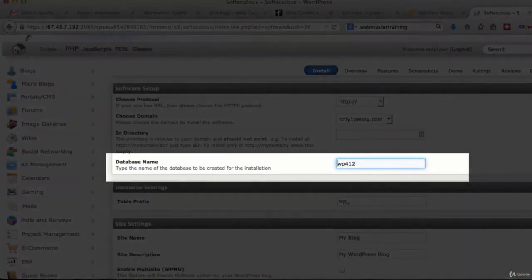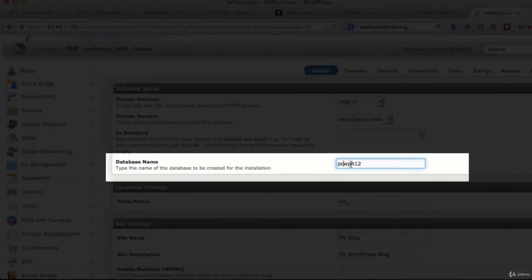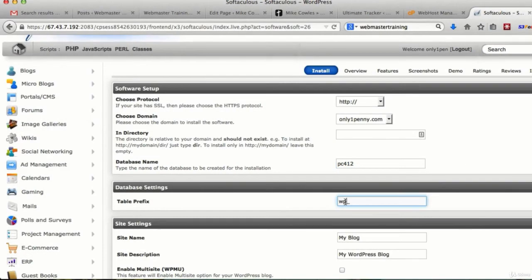Now, right here, where it says database name, we suggest you add just a couple of random letters here. For example, I'm going to write PC here instead of WP. What that does is it makes it a little bit harder for hackers to hack our site in the future. WordPress stores its information in a database. Therefore, a database will need to be created.